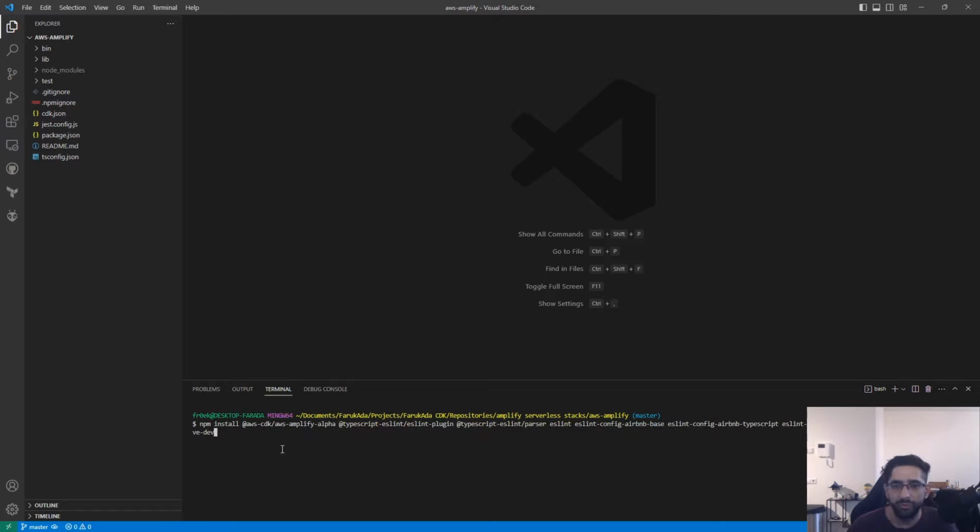The most important one is aws-cdk/aws-amplify-alpha, as that's the one that we'll be using. Besides that, I'm adding some extra things like ESLint, and I'm also adding the Airbnb base configuration. It's just something that I'm used to and really like, and that's why I'm adding it. So you don't need to add it. It's just something I like.